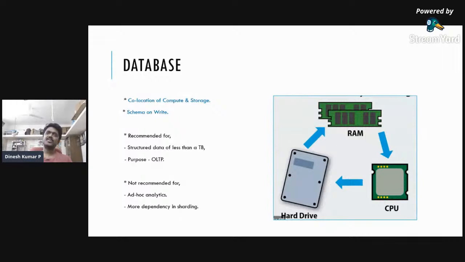So when you are installing a database like PostgreSQL, both the compute and the storage will be present in the same machine, just like in your laptop, right? So when it comes to a database, the colocation of compute and storage will be together. That's the point I'm coming to say.